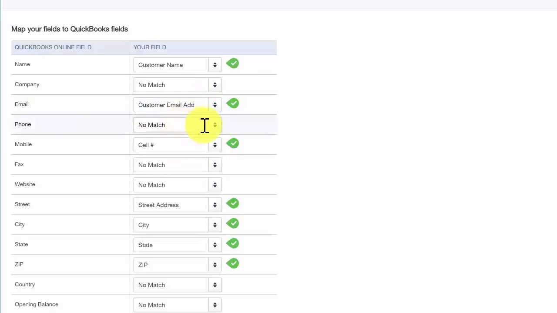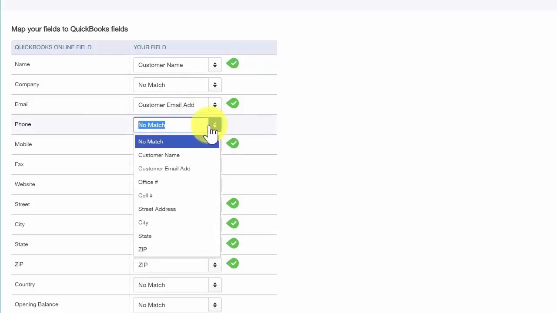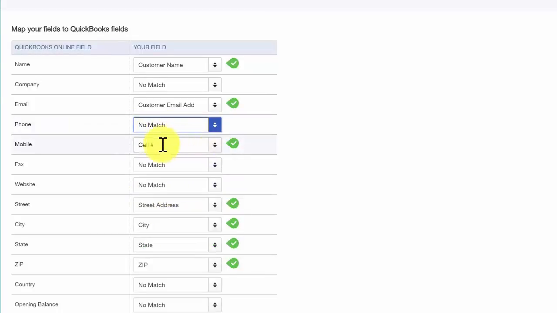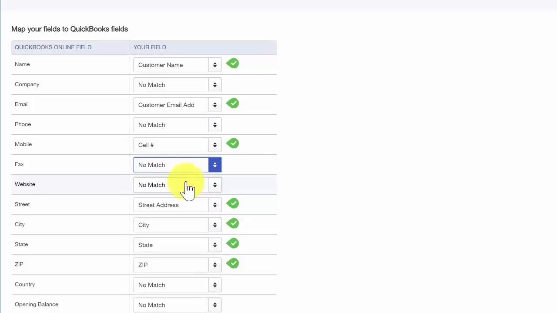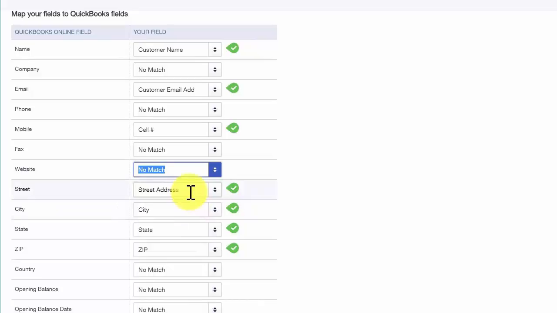Phone number, once again, if you click the drop down, you'll notice we do not have a phone number field for in our spreadsheet, but we do have a cell number. So we'll go ahead and say no match for phone number, drop down to the mobile field, and we want the cell number column to be pulled for that. Perfect. We don't have a fax number in this spreadsheet, so this will be a no match again. And same for website, no website information, so no match.